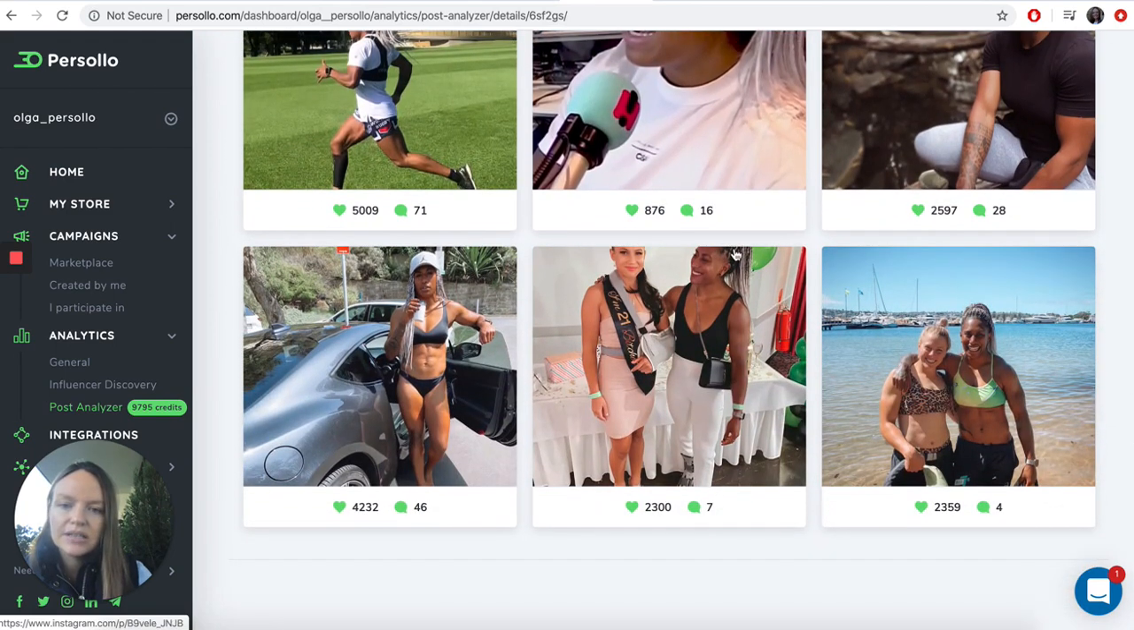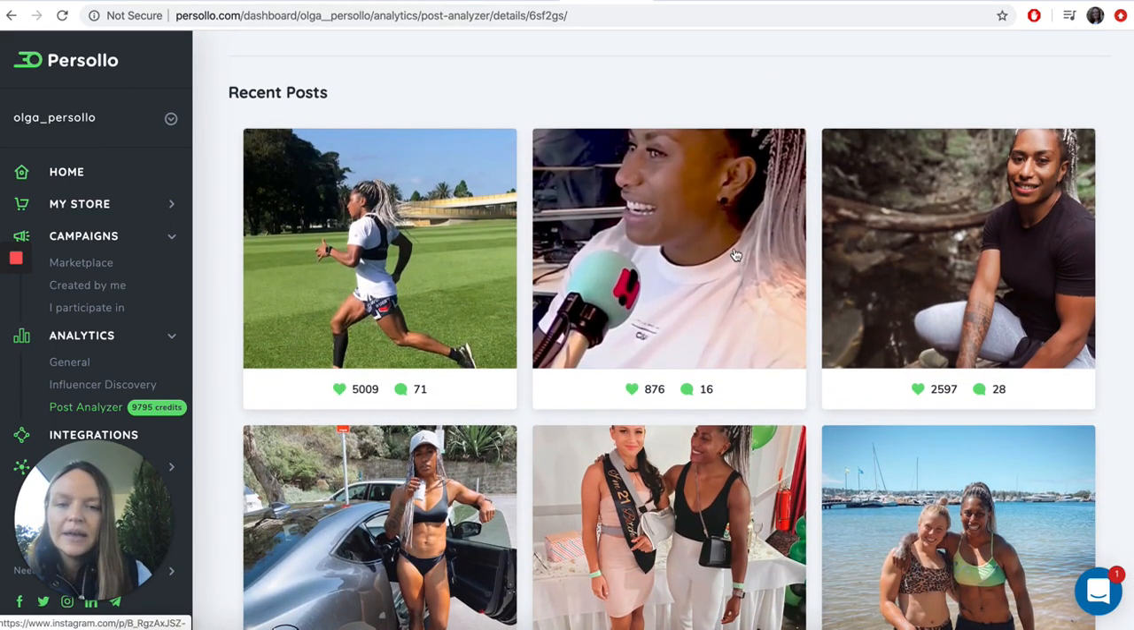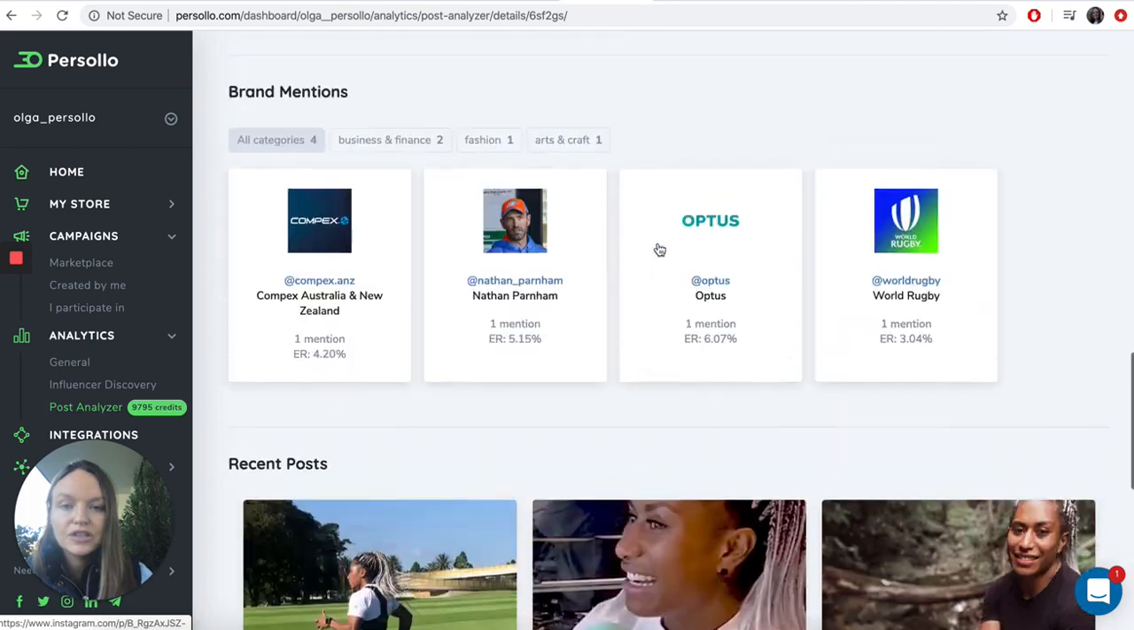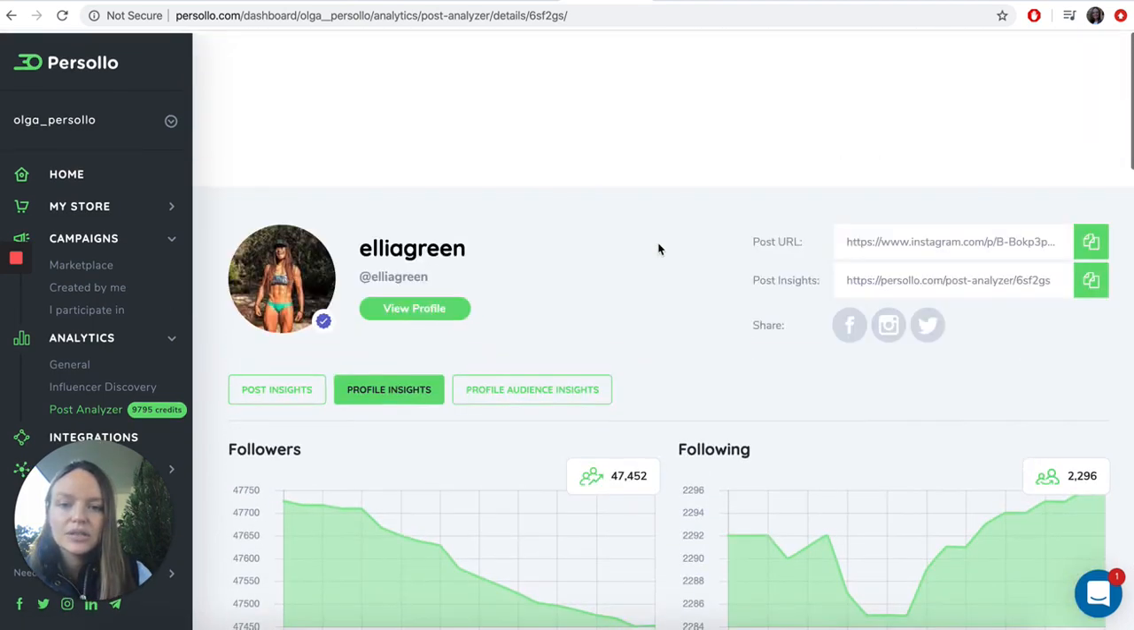These are the recent posts we just show you here. We show you the likes and comments in a handy way, and you can click on it and actually you'll be redirected to Instagram, to her profile. So we're not blocking you from going to her Instagram and seeing and engaging with her content.